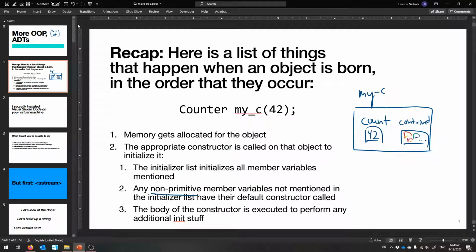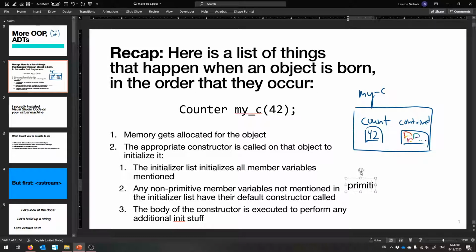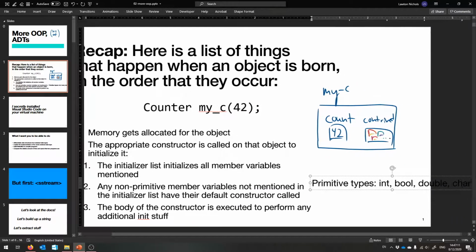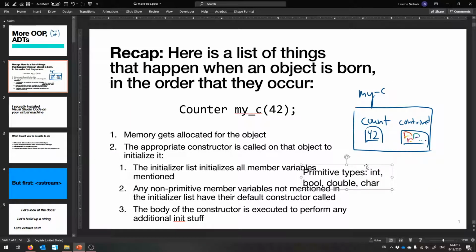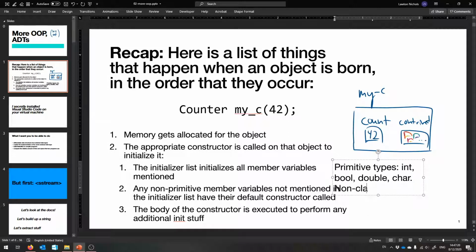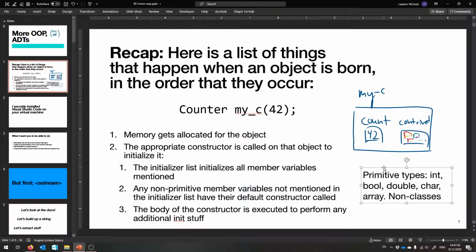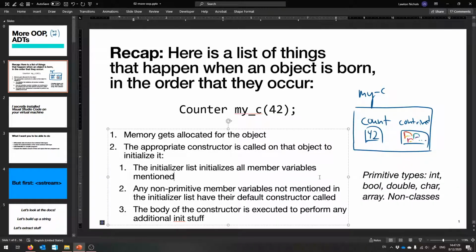Any non-primitive member variables not mentioned in the initializer list have their default constructor called, and that is a very large sentence with a lot of information. So a non-primitive type, well, it's easier to talk about primitive types. Primitive types are things like int, bool, double, char, things like that. So not string, it's non-classes. Those are primitive types. An array of any type is a primitive type. And let's make this italic so that it looks different. So that's what primitive types are.